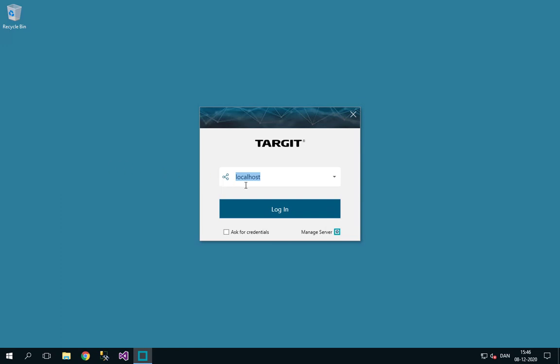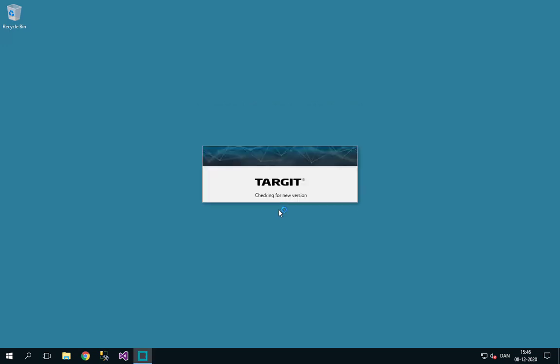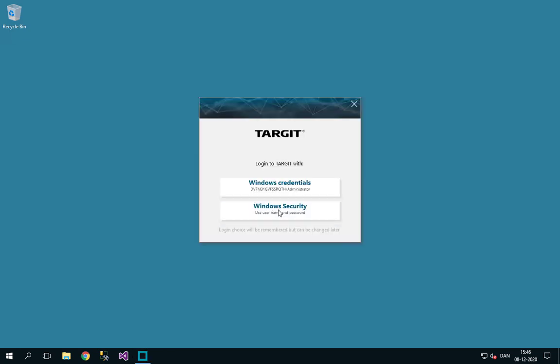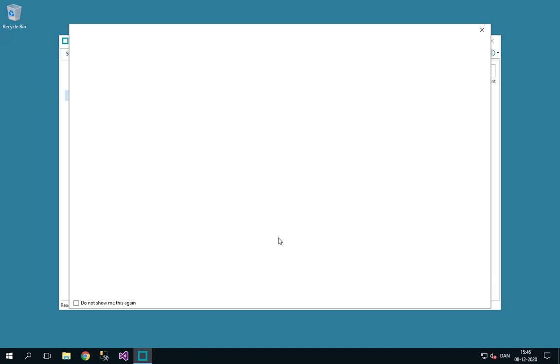You want to log on to your local host. We installed everything on the local host server, so just do a login from here. Since this is the first time we are starting up the client, it will actually download the client from the server and install the end user client on your PC. So it should have done that in a few seconds from now. It's actually starting the client right now. And you'll just need to log on with your Windows credentials. So we're doing that and waiting for the interface to start.